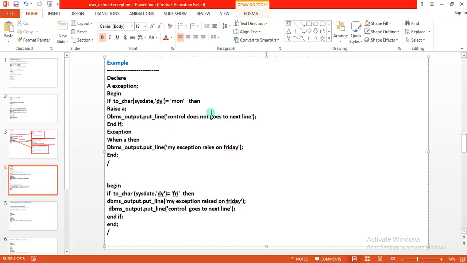Now here today is a Monday, then go to this exception part. In the exception part, when equal to A, then this plain text message should display in the PL/SQL environment. Okay, my exception raised on Friday. Today is not a Monday, so the remaining program from here onwards will not execute. Okay, so as per this, the program will not execute.